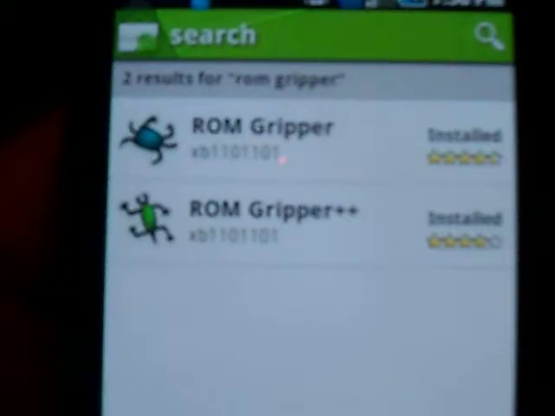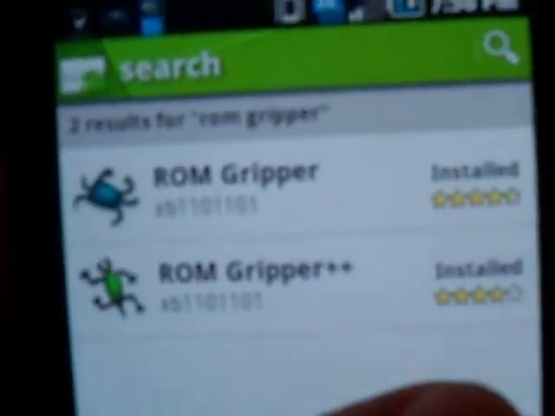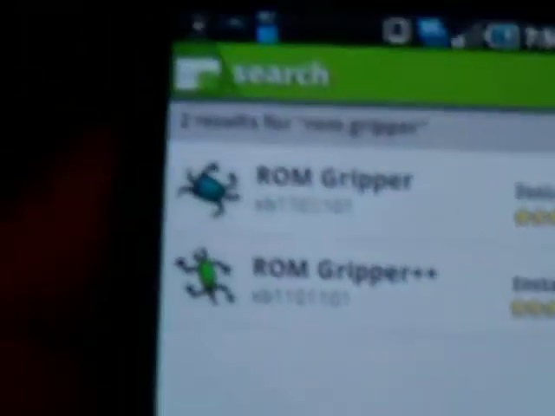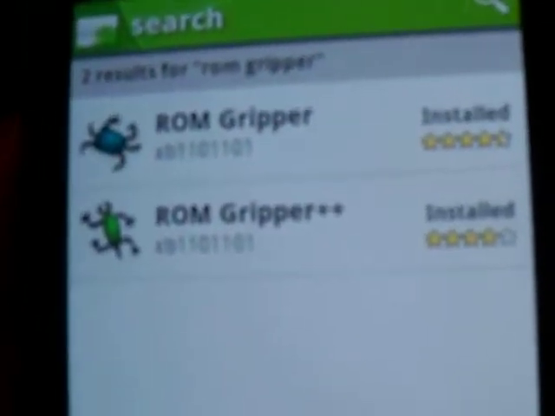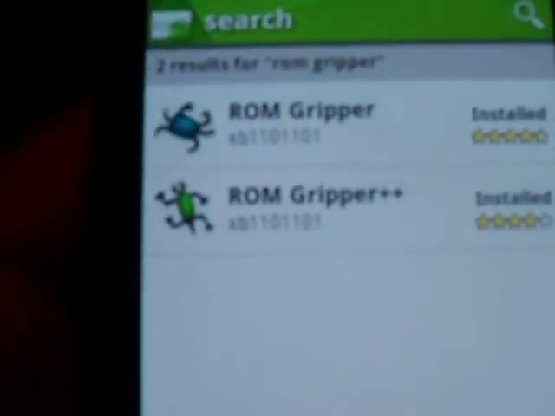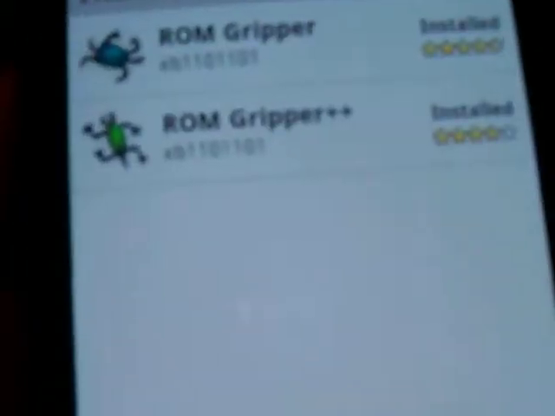You want to search up ROM Gripper right here. And you want to get the one at the top. You can get the second one, but the second one is for Nintendo 64 video games, and you have to pay $5.99 for that, and I haven't downloaded that yet. Oh, I forgot one more thing.